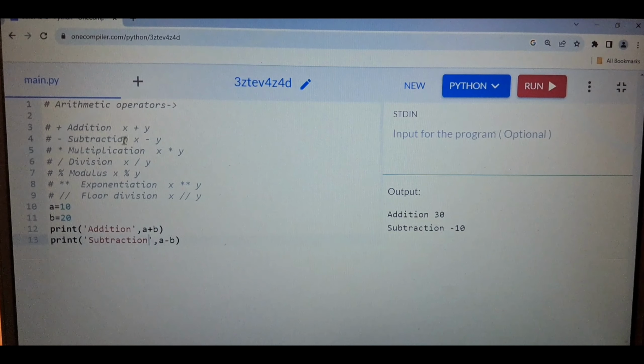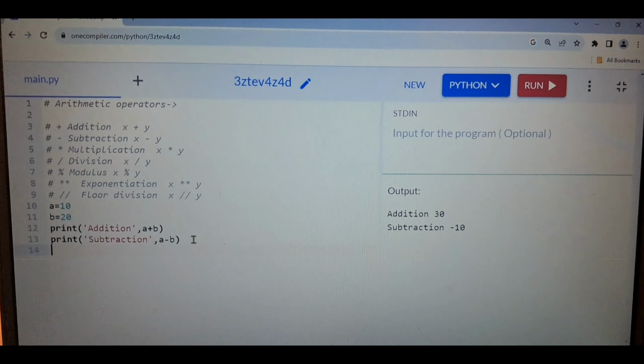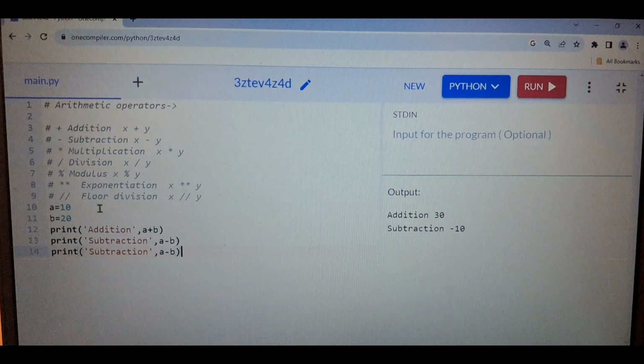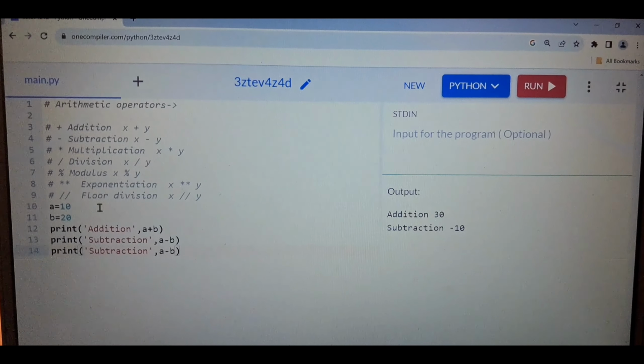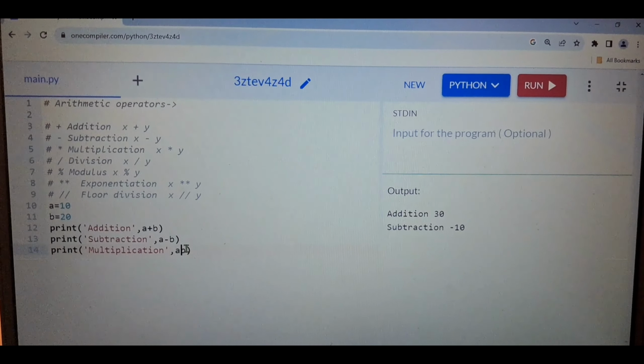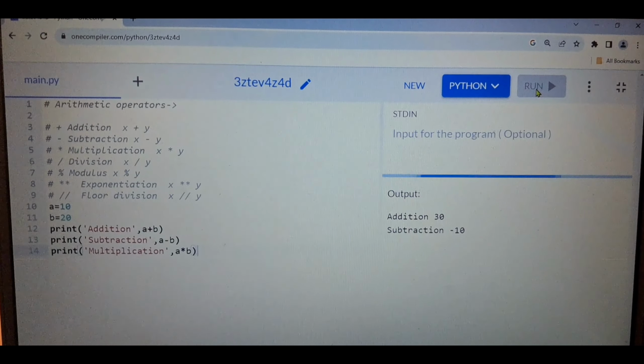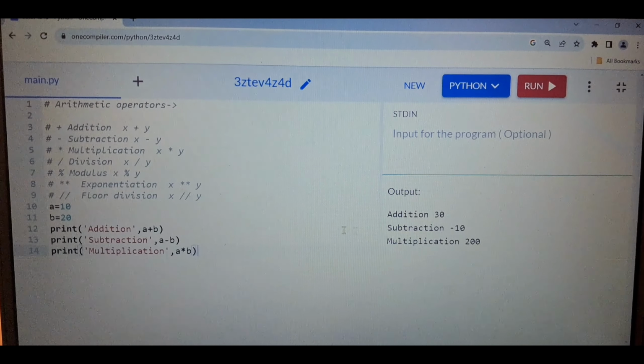Then next is multiplication. So again, copy this one. I know this is a very easy thing and I need not do it for everything, but I'm considering that maybe most of the people are coming to learn Python programming for the first time. Because of that I'm doing these things. Otherwise, you could do these things yourself and there'd be no need to waste your time, but for new people it will be very hard to learn. Because of that I am covering each and every point. So let me run this one. Yeah, multiplication 200. Like that, we can do it for everything.